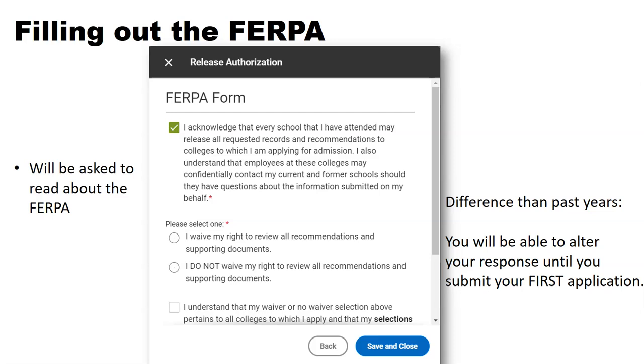And why do colleges care about this? So what you have to think about is colleges always want to get the most genuine information about you from your recommenders, right?